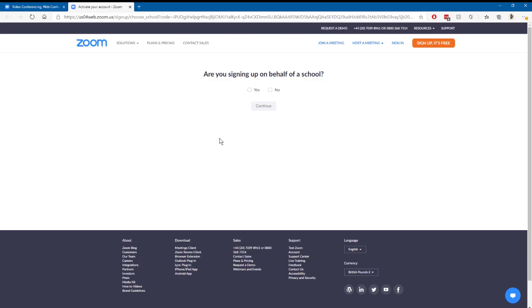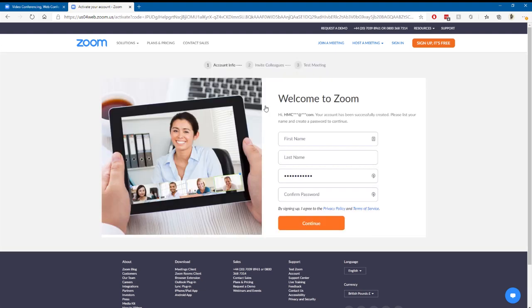When you click on that link, it brings you into a new website on the Zoom page. It says, are you signing up on behalf of a school? Obviously we're not doing so, so we click no and click complete. And then you get the welcome screen.